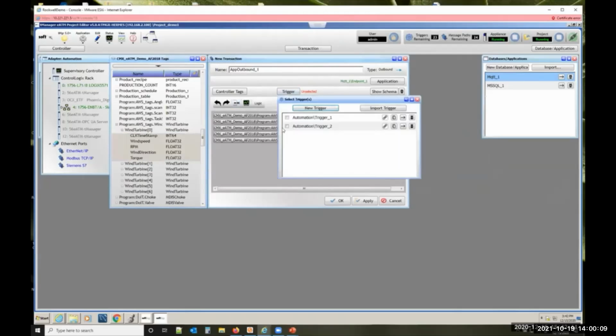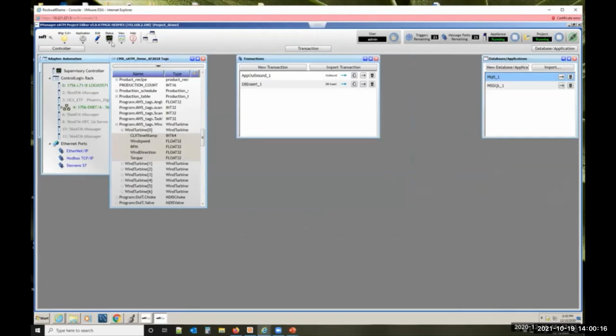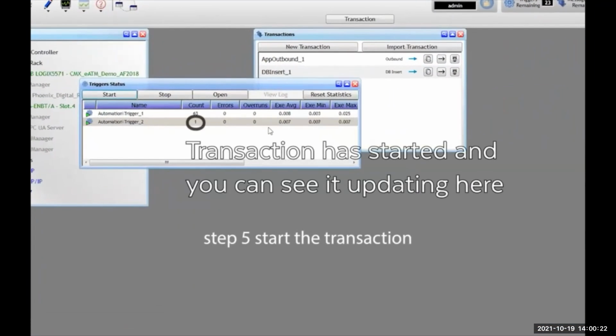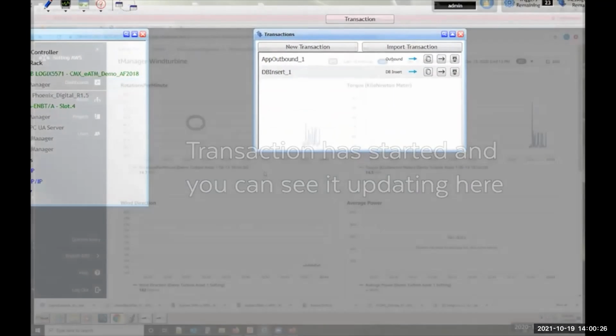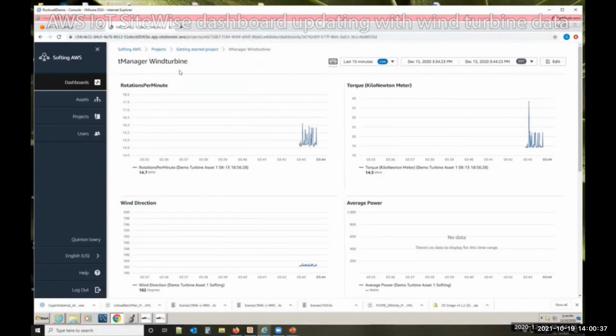This time we have a trigger that's firing every second, so we'll select that. Hit OK to save that off. Set that trigger to run. And now we're populating data into Amazon AWS as well. Here's the data that we are now populating into Amazon AWS. And this is being written to a dashboard that we'd configured to match our wind turbine data.